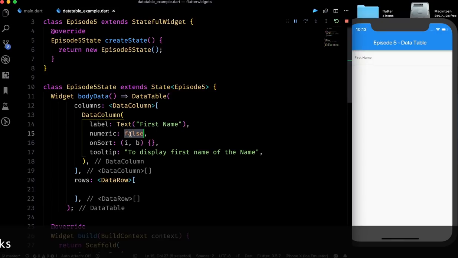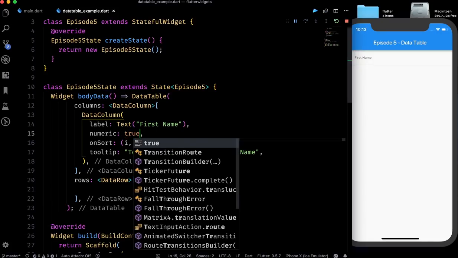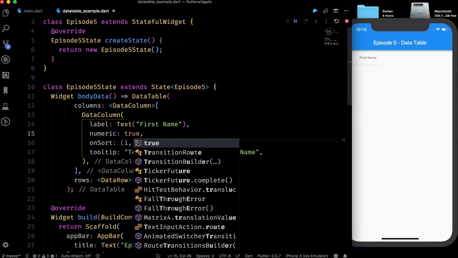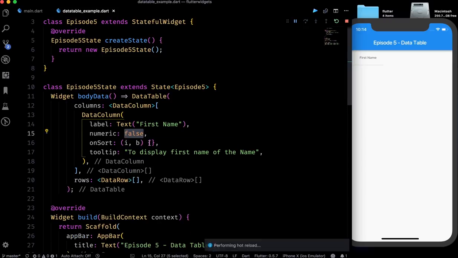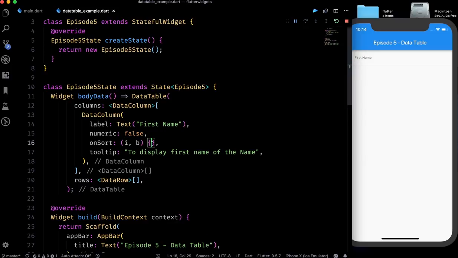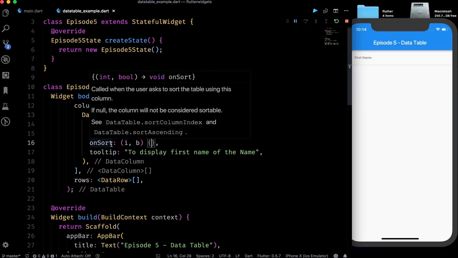Now let's see what will happen if numeric is true. You can see it will adjust itself a little bit. So if it is a string, it will start from the left hand side, and if it is numeric, then it will start from, I guess, the right hand side. Okay, so this is the difference. And there is also onSort, which is not something I have implemented yet, but it takes an integer and a boolean.